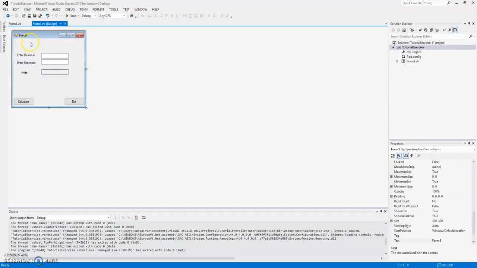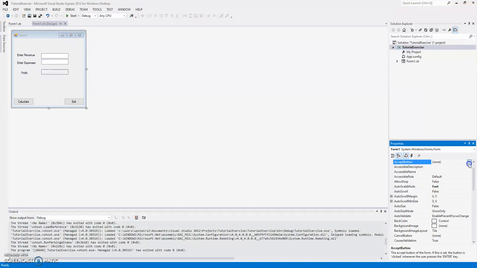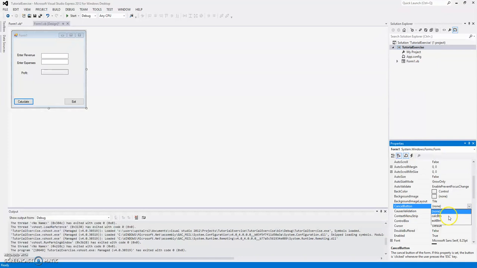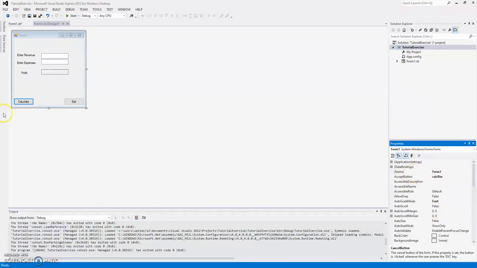So we're going to click on our form. You'll know you're on your form if it says form 1. And we're going to go ahead and go to the accept button. And we're going to go ahead and put in calc button. And we're going to find escape button, or cancel keys. Cancel button is going to be the exit button. So what this does, the cancel button gets activated when I hit escape. Okay? And the accept button gets calculated when I hit enter.